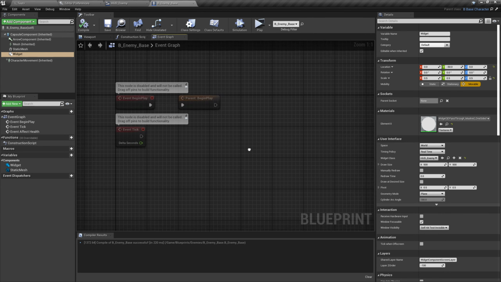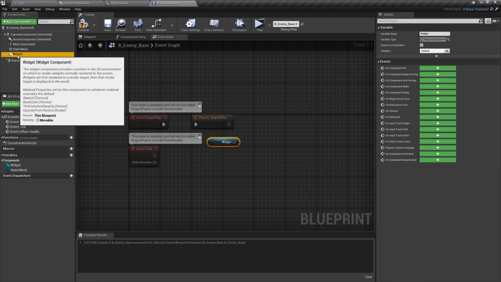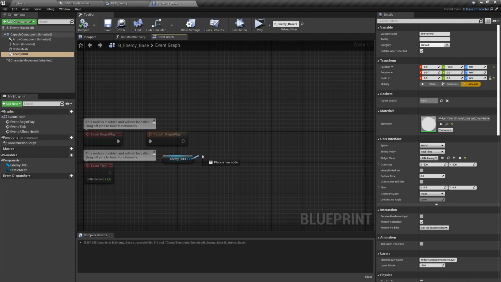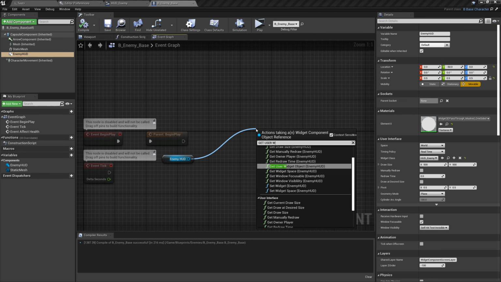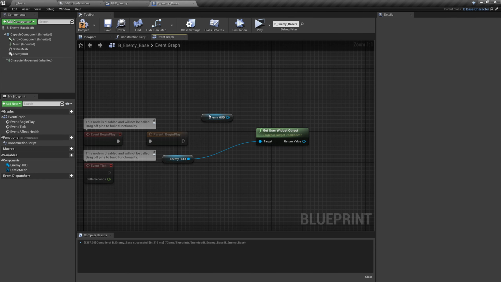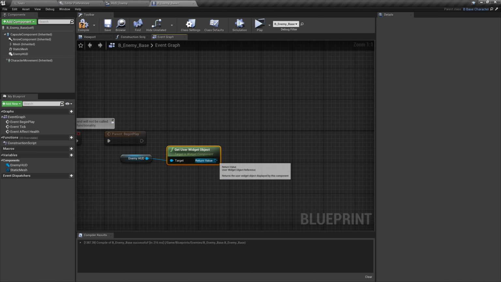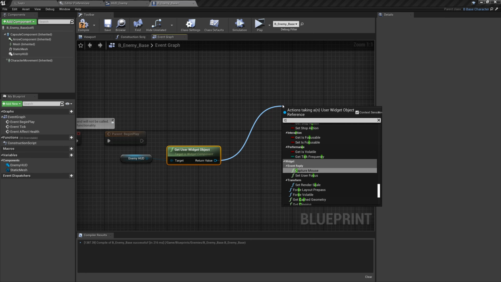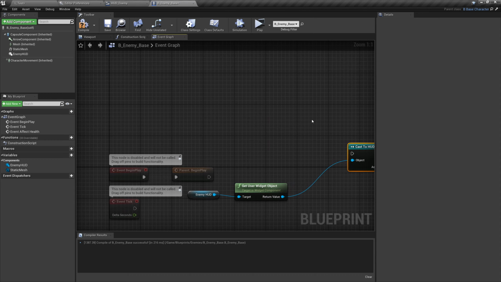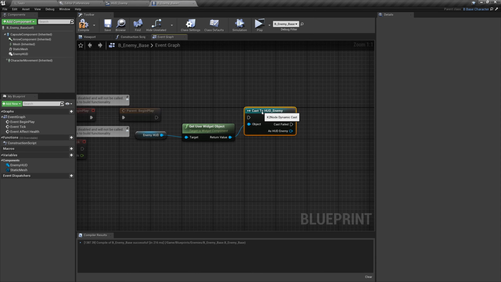Over to the event graph. Let's get that widget. Let's also rename this to enemy HUD, compiling and saving that. Get user widget object. It's asking to replace that. It doesn't need to. Probably just a small little glitch. And now with that get user widget object, we can drag out of that and cast to HUD enemy. I don't know why it's coming up as a shout.